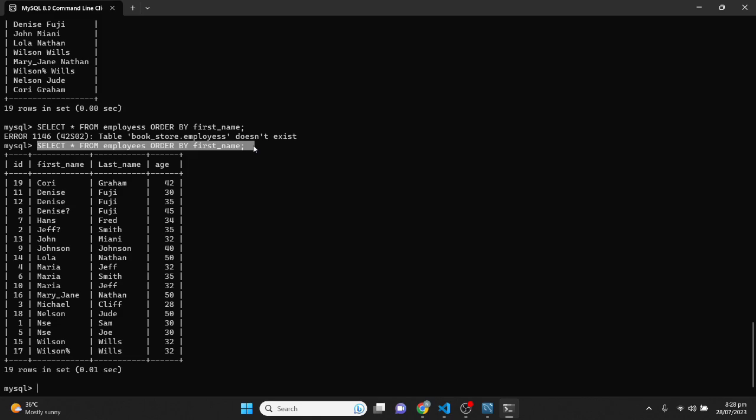Usually when an order is not explicitly specified, like we have in this case, select star from employees, order by first name, after the column we didn't specify whether it should be in ascending order or descending order. When you write it this way, MySQL is going to assume the ascending order and will use the ascending order. That is because the ascending order is the default order.